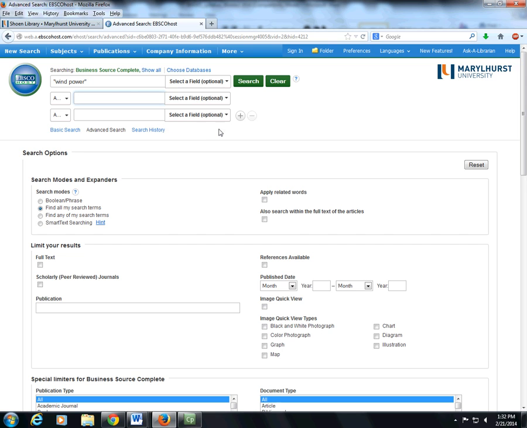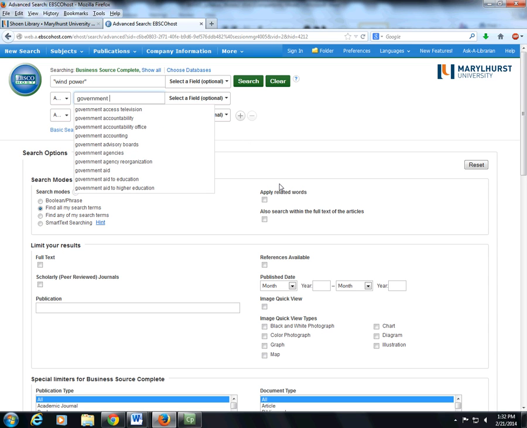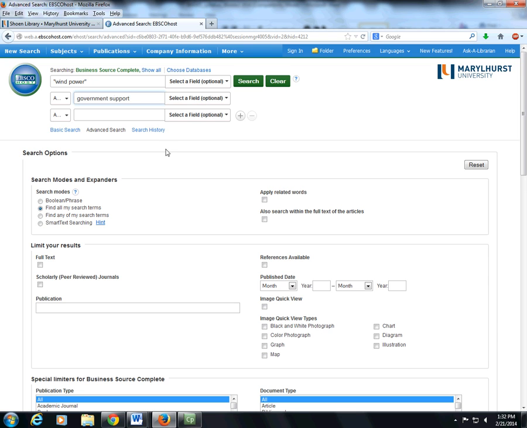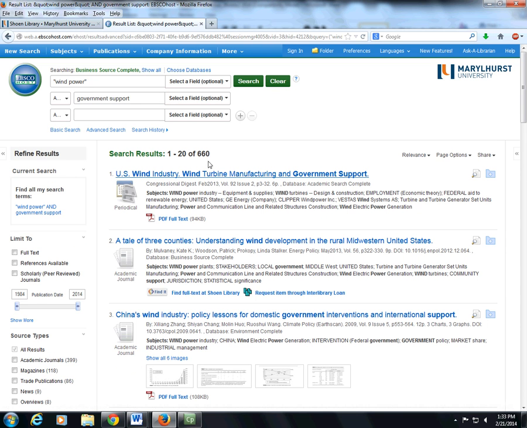And I'm looking for articles on wind power and government support. You know, my topic is, is it good for the government to support wind power? So I'm going to type in government support. This time I'm not going to put it in quotes just because I'm going to keep my search very broad. I'm looking for articles on wind power and support and government, but those words don't necessarily have to be together. I'm going to get a lot of articles, I bet. I click search, and I get 660 articles, so that's a lot.